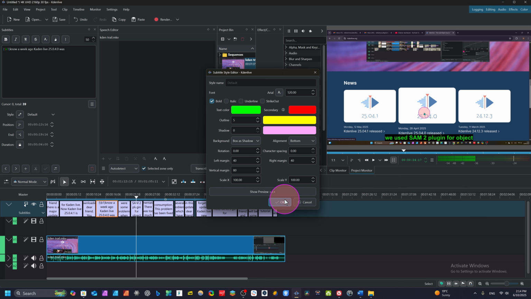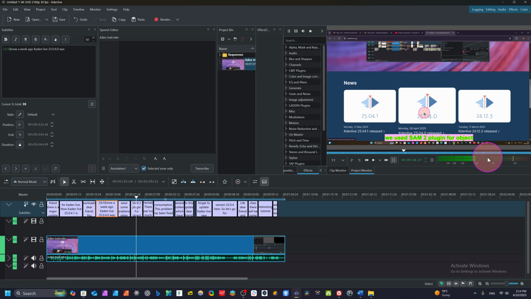And now try. So you can see now we have customized plugin for object segmentations. There was too much consumption. It's good that you see it's also adding comma, full stop, everything.